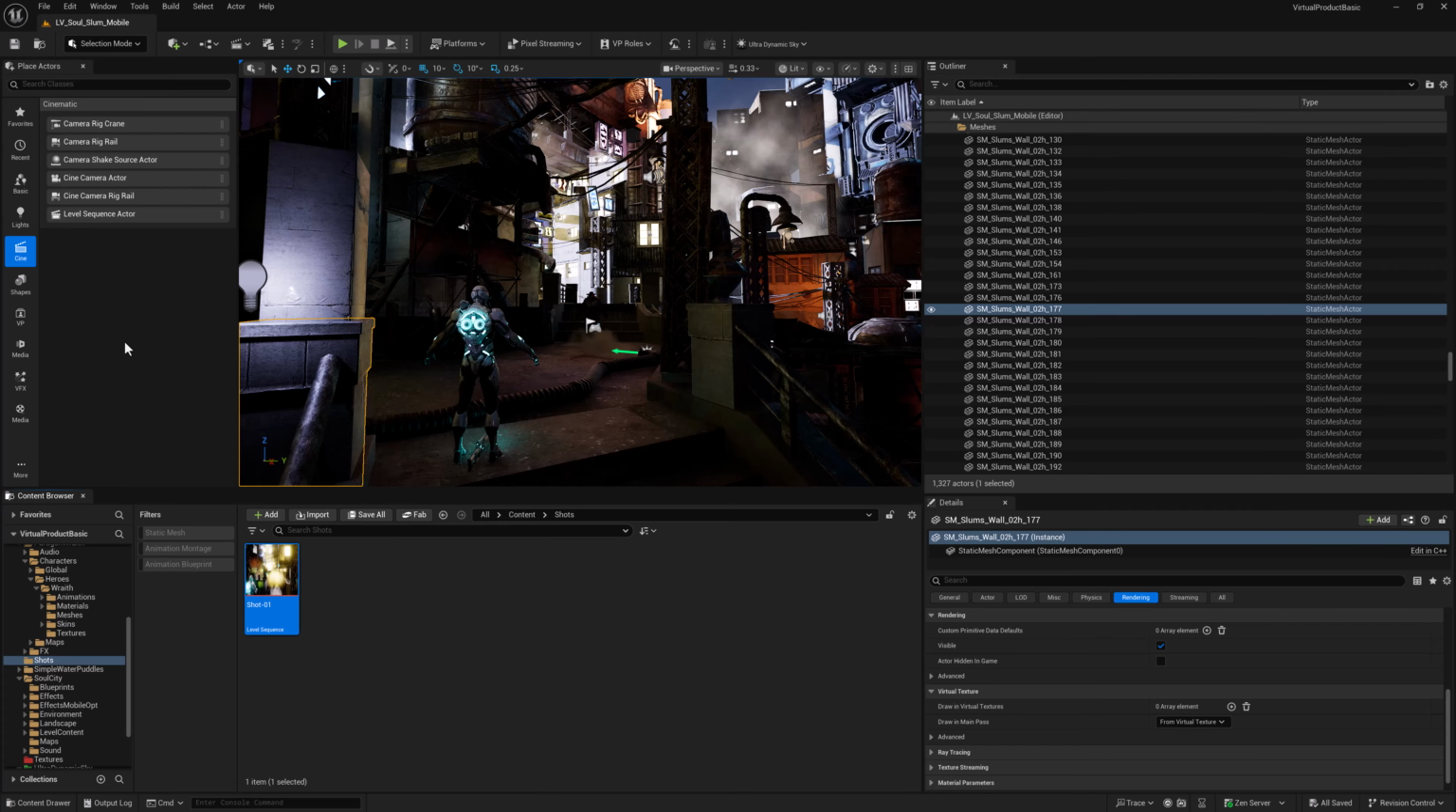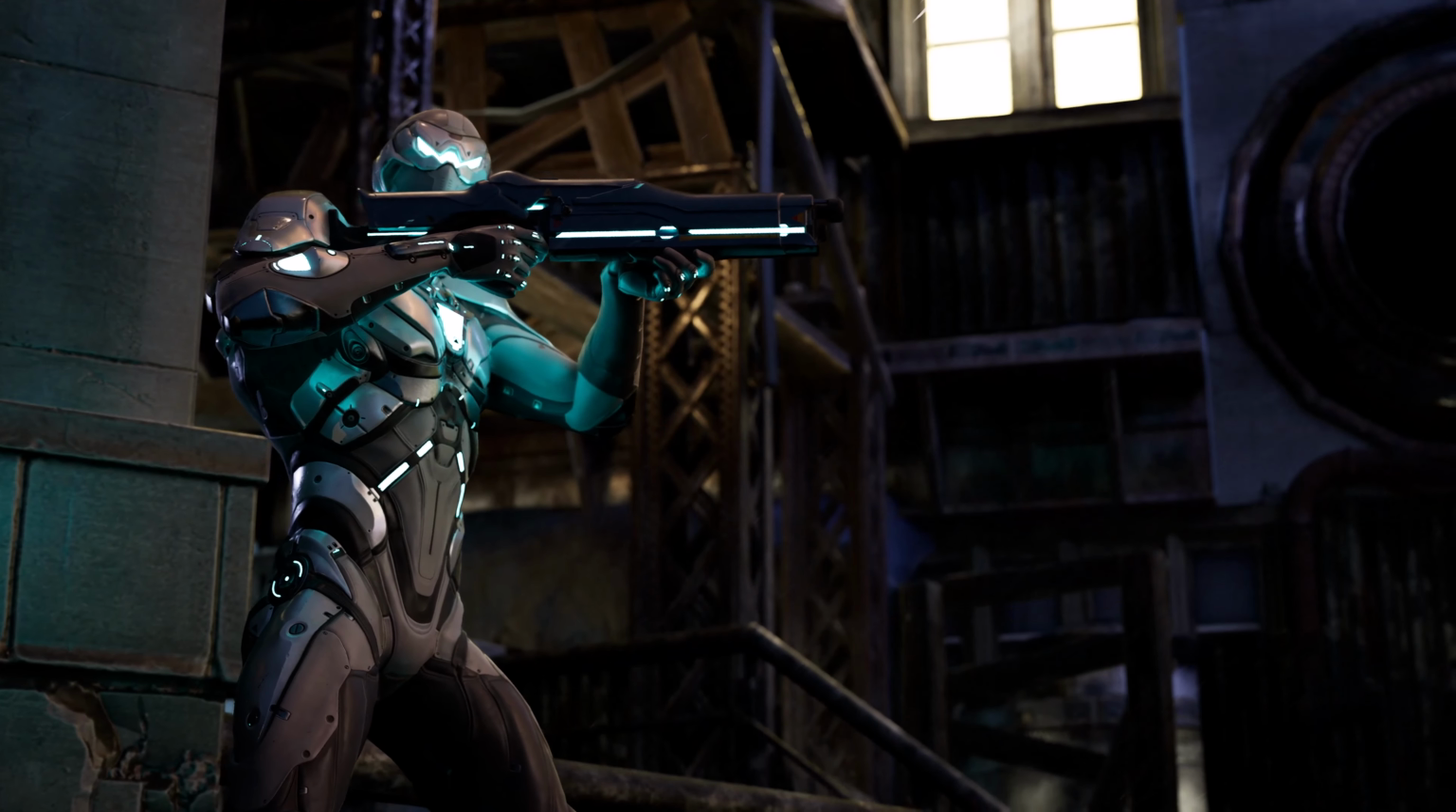Next, let's create our second shot. Let's first take a look at the effect. The second shot gives a close-up of Wraith from bottom to top. The camera focuses on Wraith.